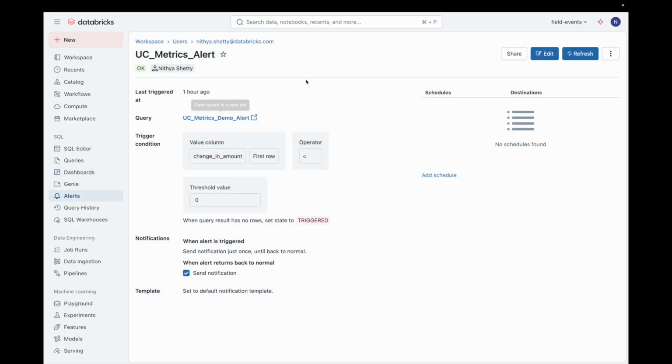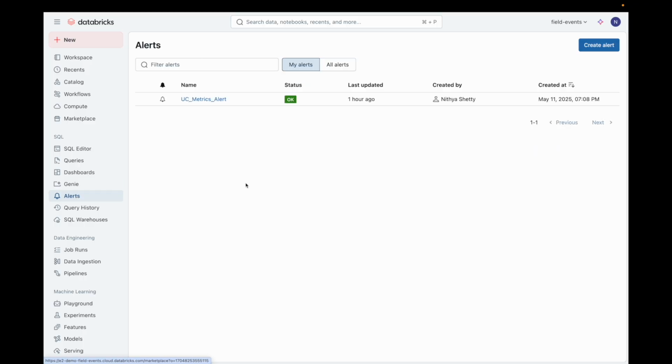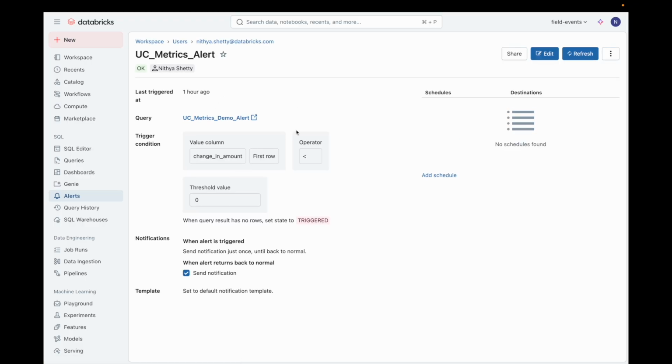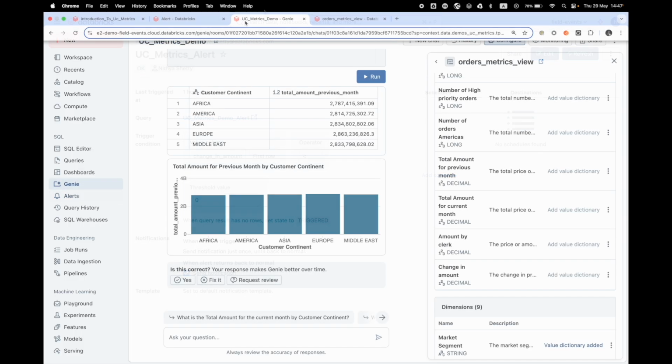Metric views support alerts. For example, set an alert if total revenue in the most recent month exceeds a threshold. This ensures that teams are notified of critical changes using consistent, governed metrics.